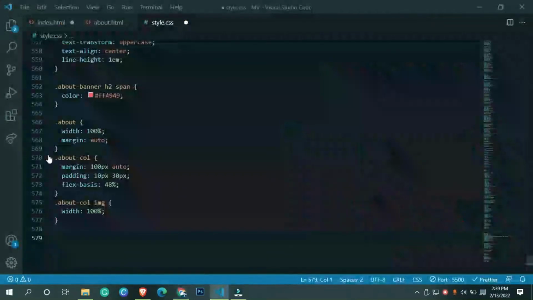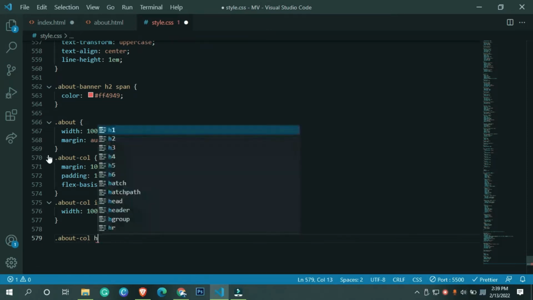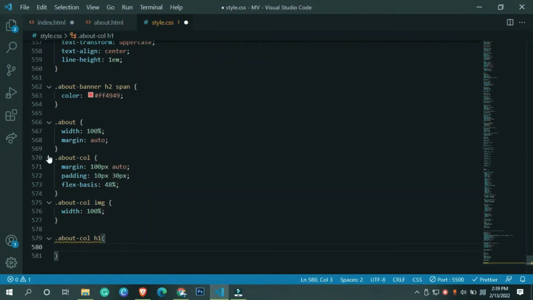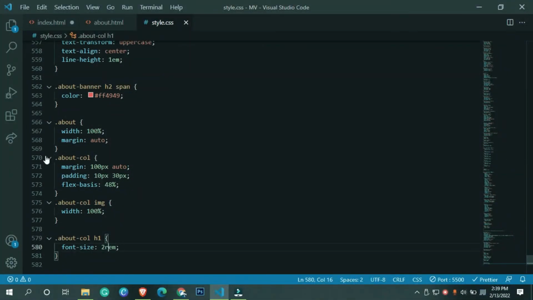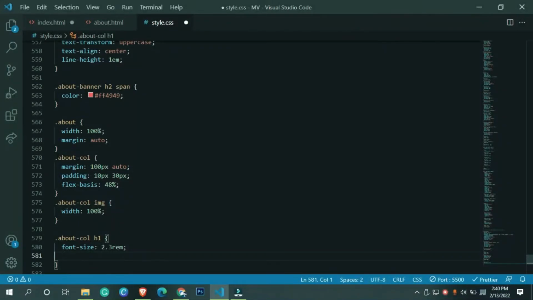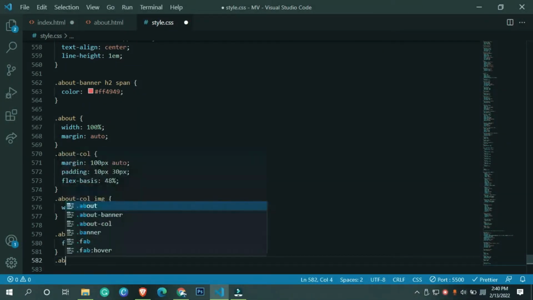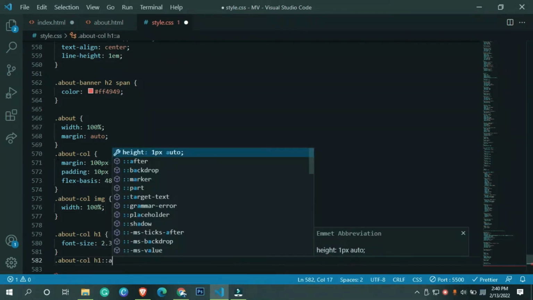So this is the content, and we need to target the h1 content or h2, whatever content you are having. So I'm going to target the h1, and let's say the font size is going to be around, basically it is by default 20 pixel, it is already 20 pixels. So I'm going to take it around 2.3 rem, 23 pixel. Okay, and that's it.